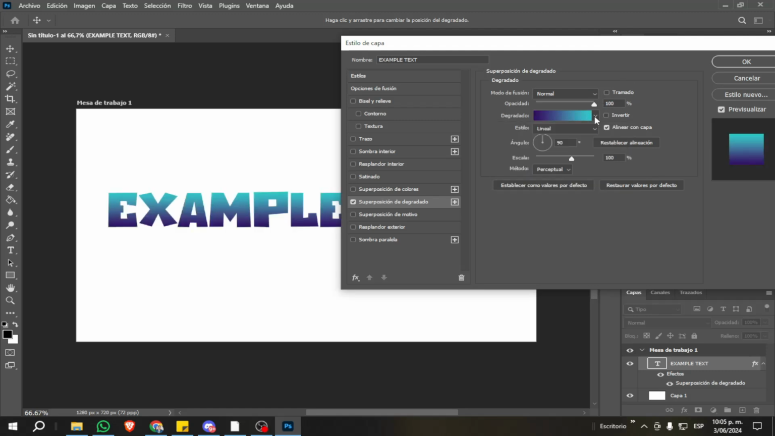Now we can modify the other options to our liking and depending on how we want our text and our gradient to look. And that's it. It's as simple as that.